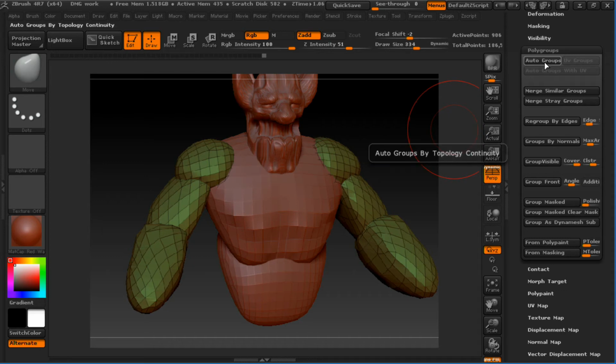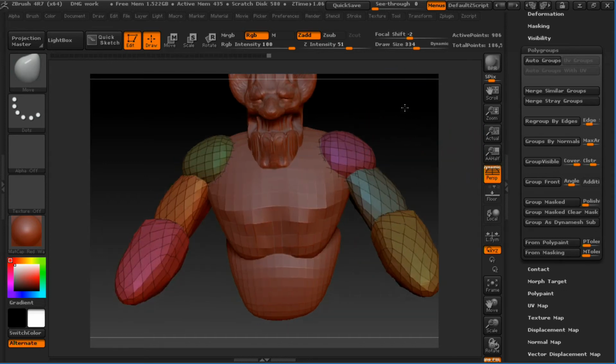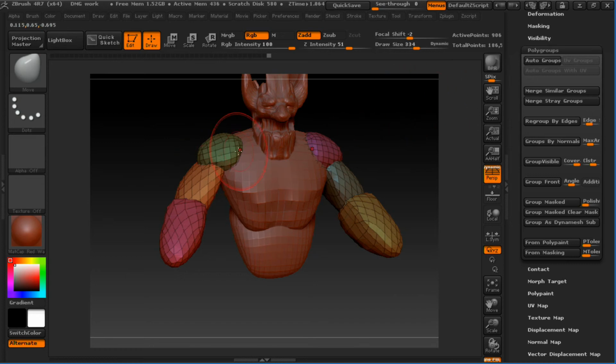Boom. So what's going to happen here is when I click auto groups, all of these will get different colors. Each color is for a different polygroup. Which colors mean what? Doesn't matter. It's actually completely irrelevant. It's only if a color matches does it matter, because then it means that it's in a similar polygroup. Colors are just the designation for different groups.